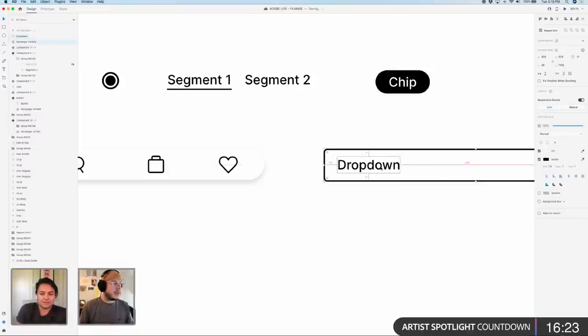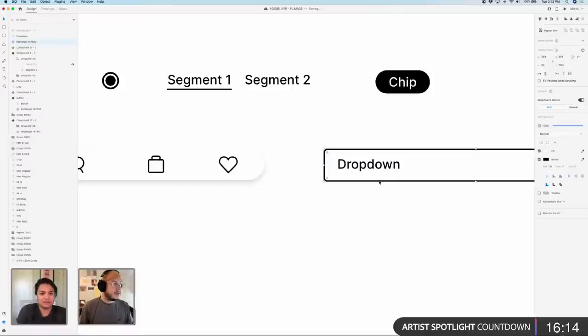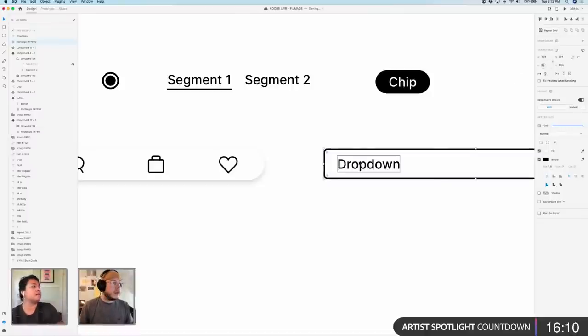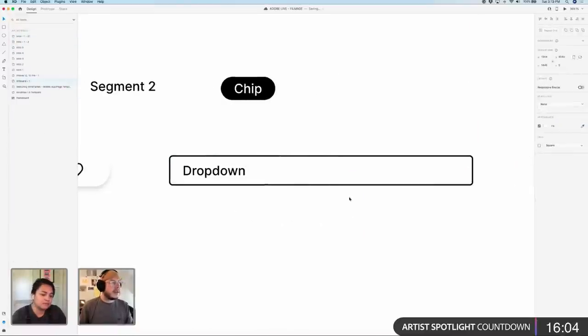Consistency is key here. If you're going to take anything away from Julian, it's going to be to stay consistent. How does it help you in the long run, Julian, if you want to talk about that? It just makes your design a lot more attractive, in general, cohesive.